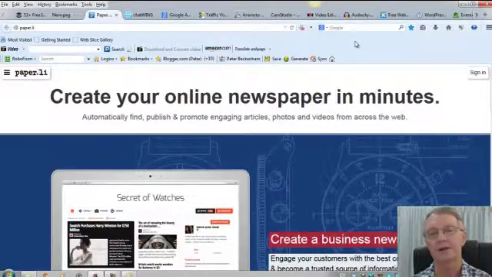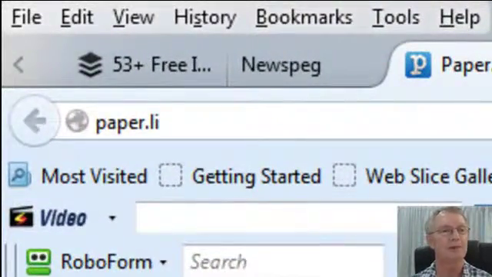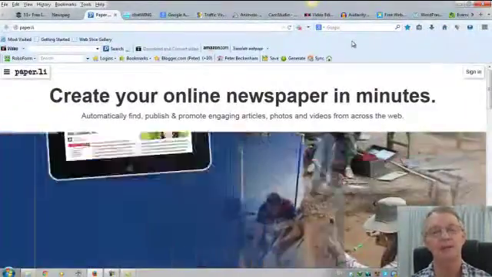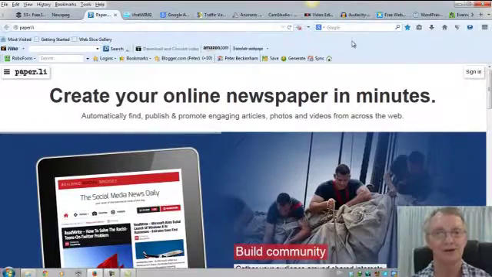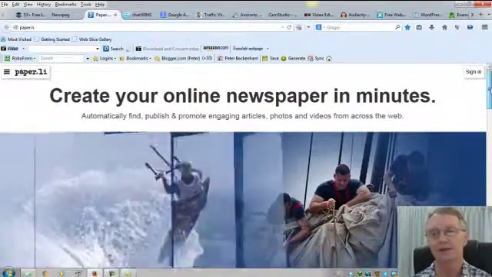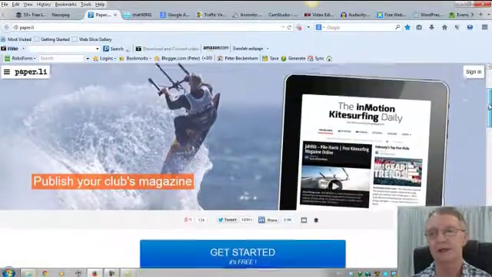Now, another one, and we've had a lot of fun with this one as well, it's called Paper.li, okay? And this is where you can create your own online newspaper in minutes. This is also really clever. It's free, okay? Obviously all these things I'm sharing with you are free. And you can make up your own magazine.